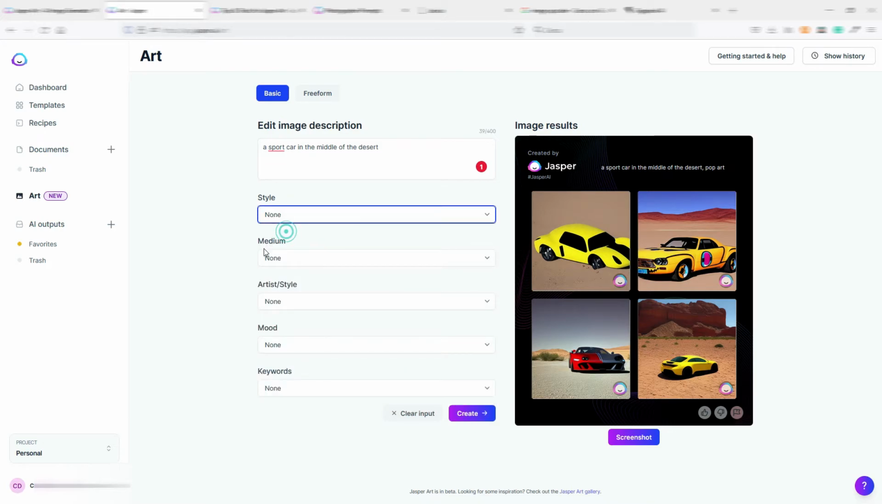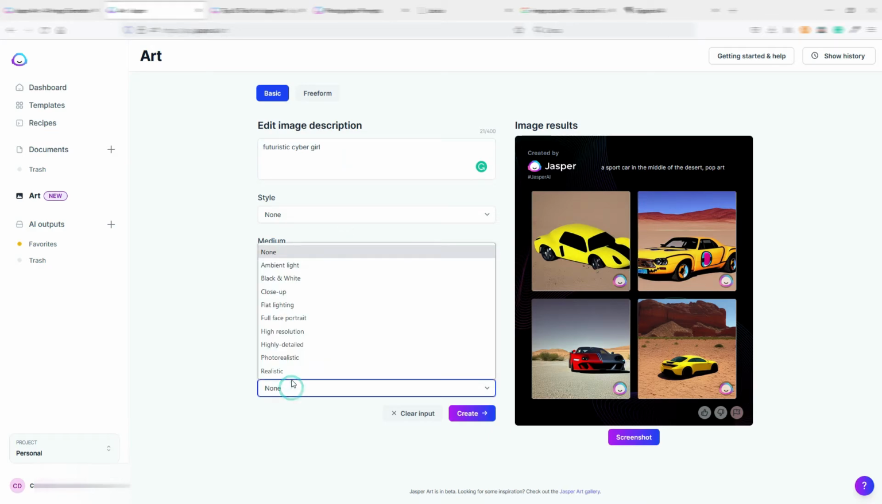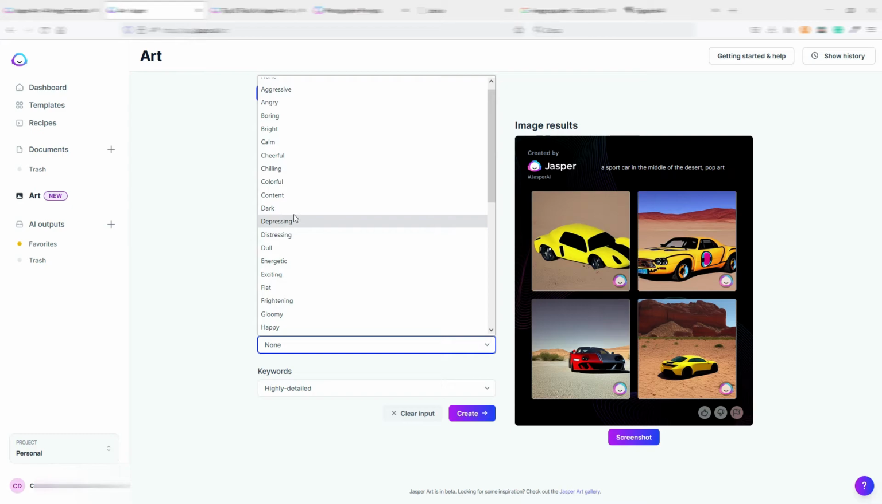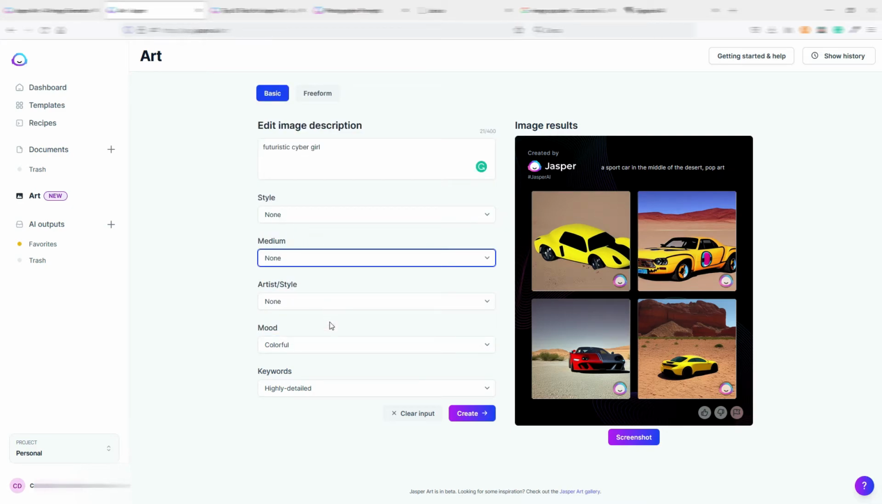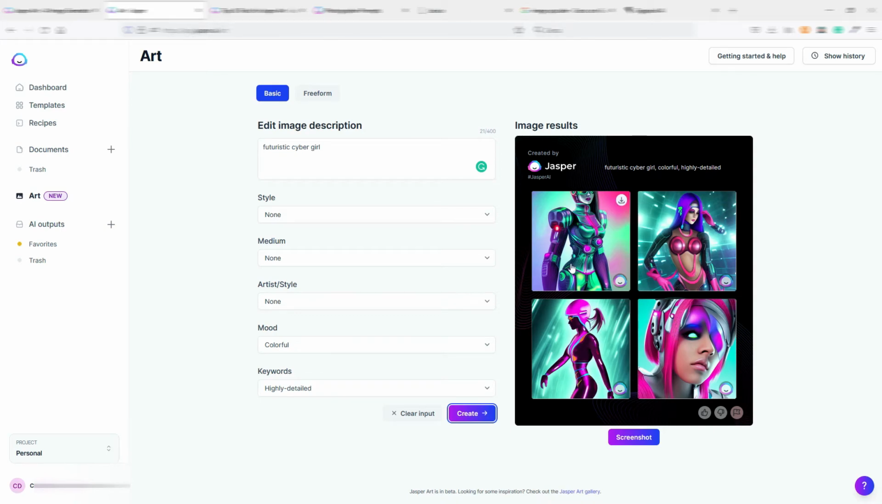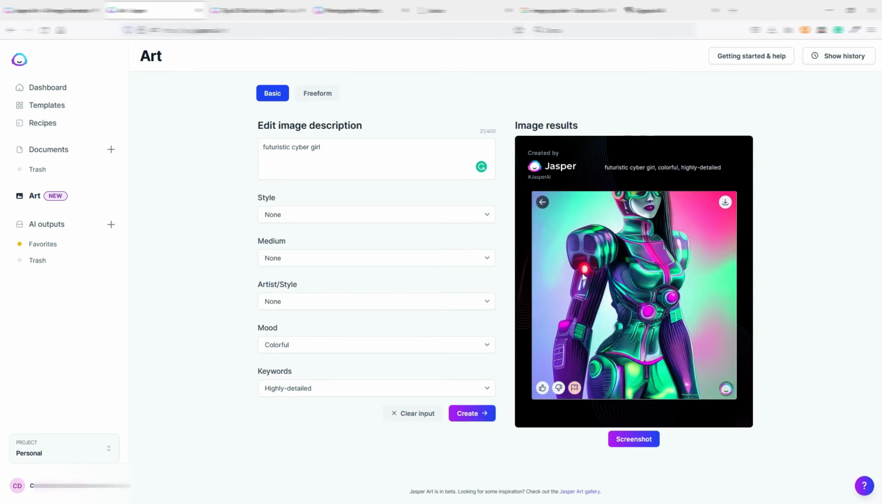Let's try something different. Let's try to generate a different prompt. I want to generate a futuristic cyber girl, but I want to add something here. For example, let's say highly detailed, let's say colorful. Here you can combine as many as you want. Click on create, and let's see how can be this output from Jasper Art. Let's wait a few seconds, and as you can see, these are really good images.